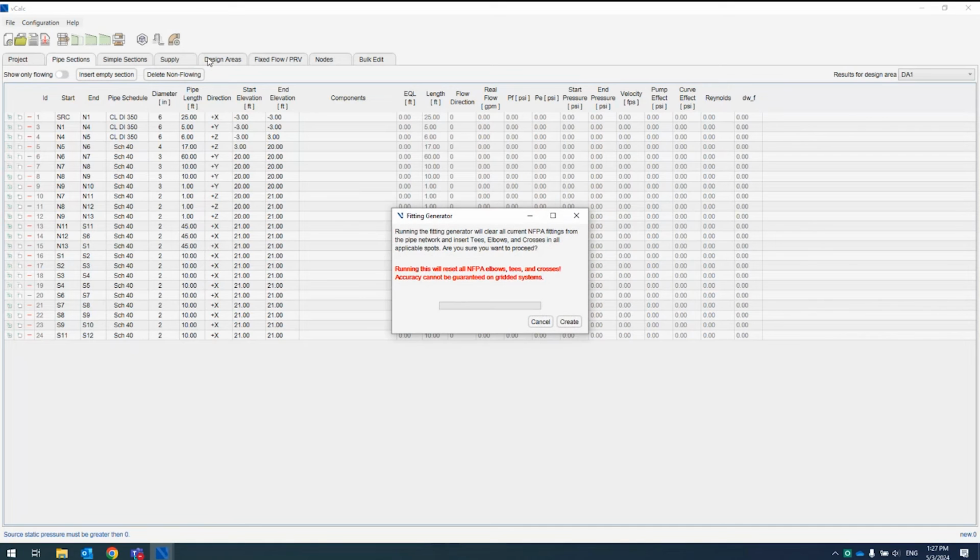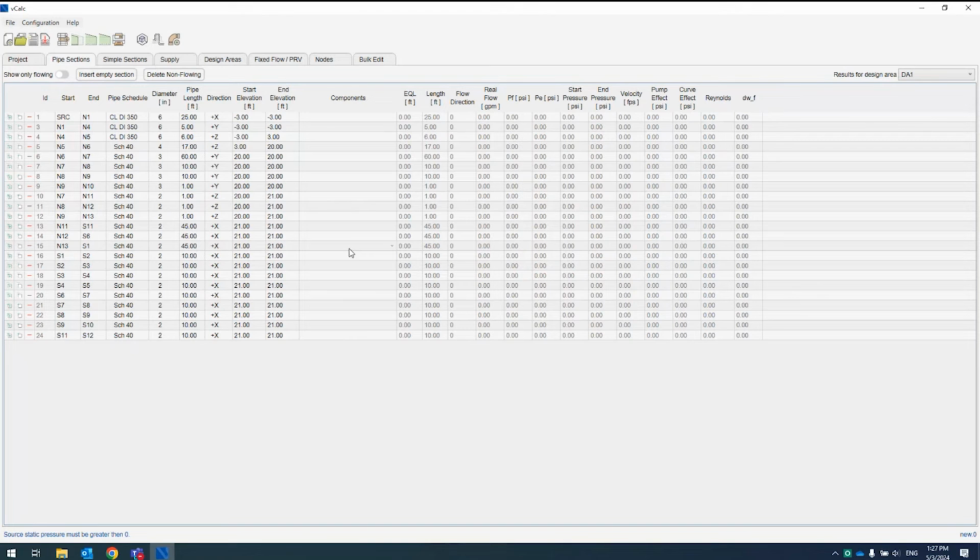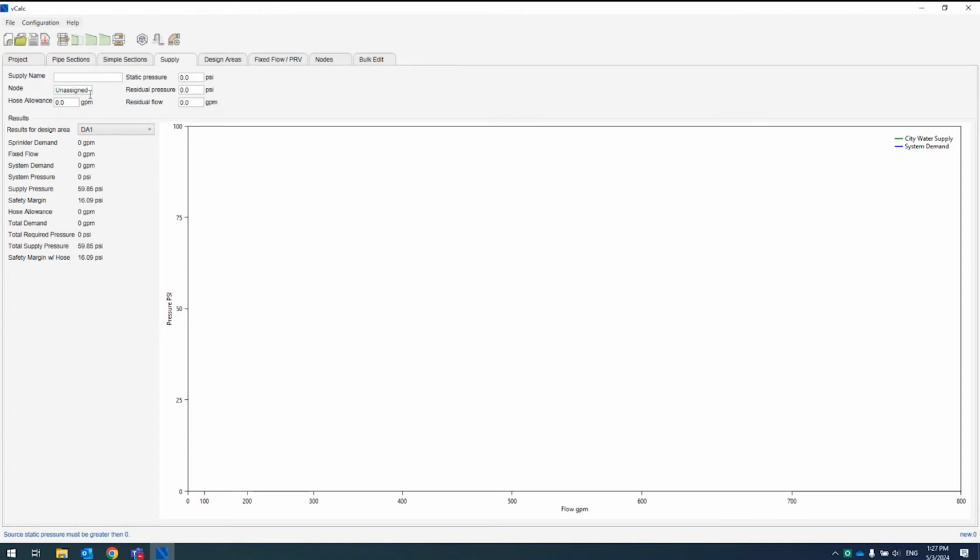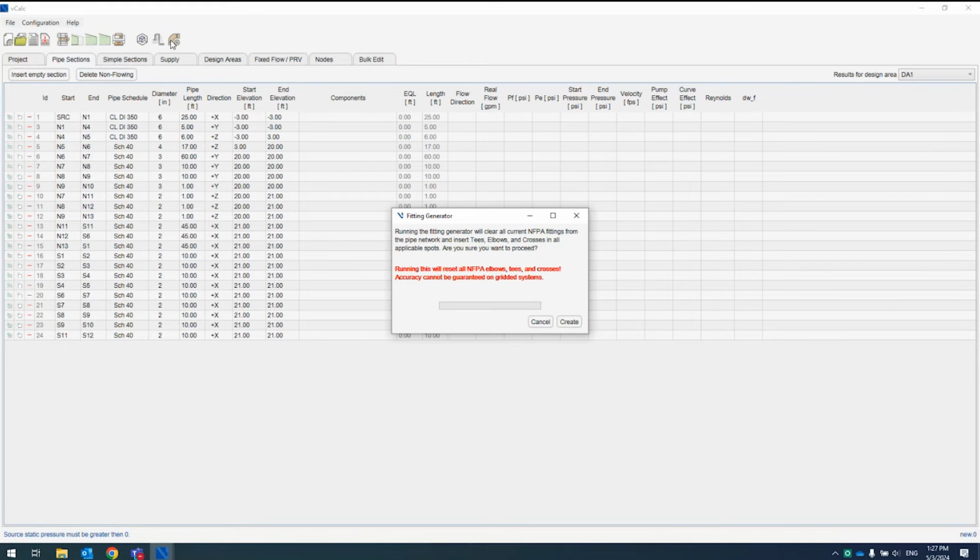And for some reason, it's not working in the demo, which is always great. But anyways, typically that'll go through and add all those fittings for you. But again, you can come back and add these manually as well. And it's most likely because I don't have a water supply defined. So if I add my source node here, I fill in my static pressure, residual pressure, and flow, and go back to my pipe sections, run our fitting generator.